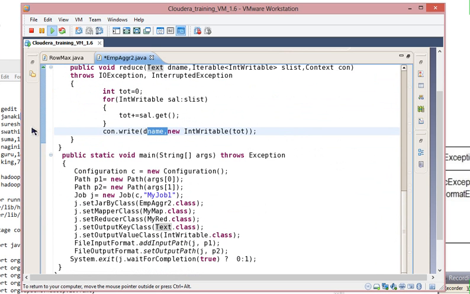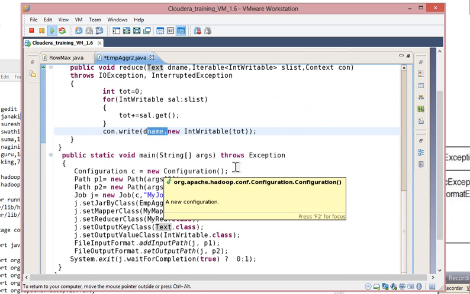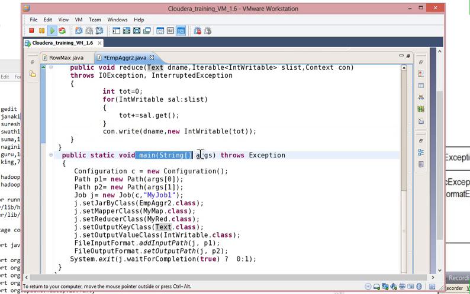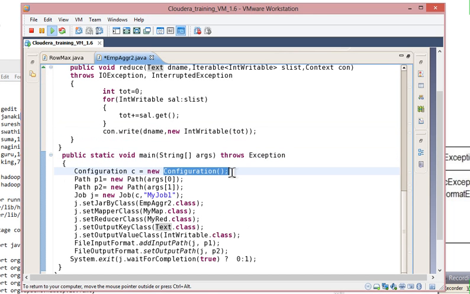Let us see what will actually happen. Every Java class will start from the main method, and we go through each and every statement. Once again, the main method, so we can understand easily. Let us take Configuration, new Configuration. Configuration is a class that configures all the settings of Hadoop.